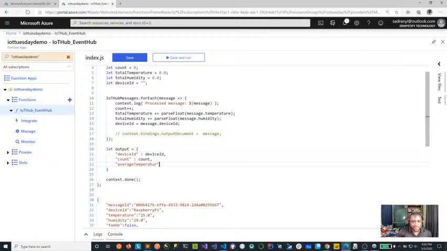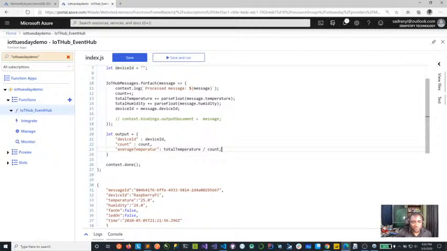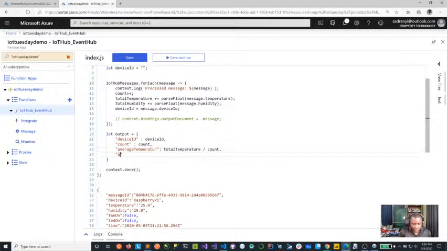I'm just trying to create some extras so that you know that you can do manipulations before sending. So I can say, let this be the total temperature divided by the count, right? So that's going to give us an average. And I can do the same thing for humidity. Let's do average, which would be the total humidity divided by the count, right? Yep. So we have this.